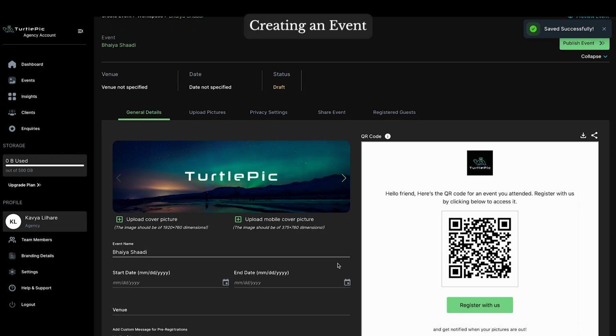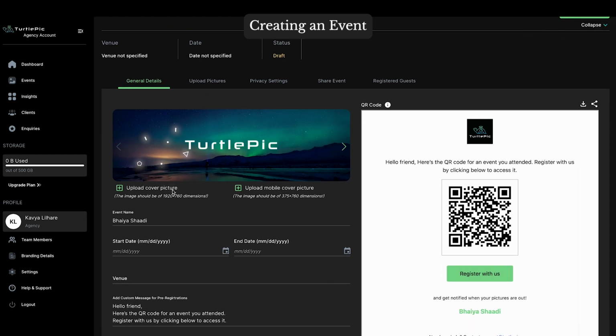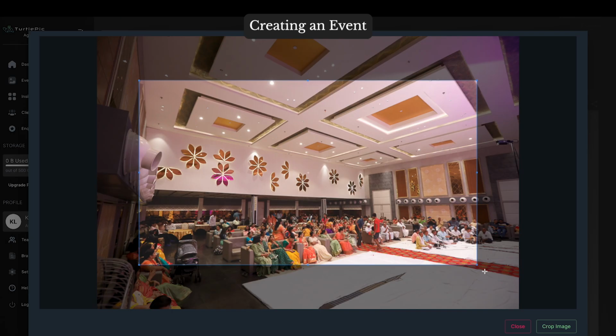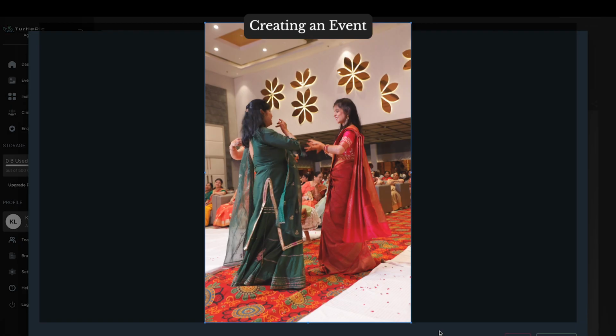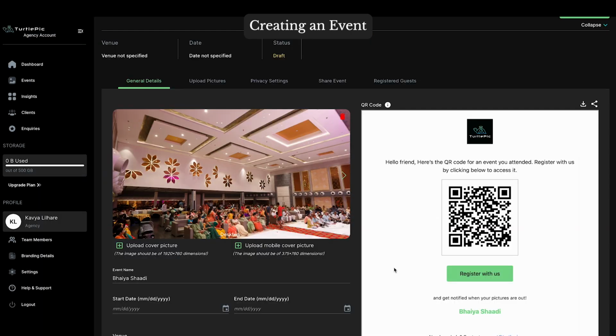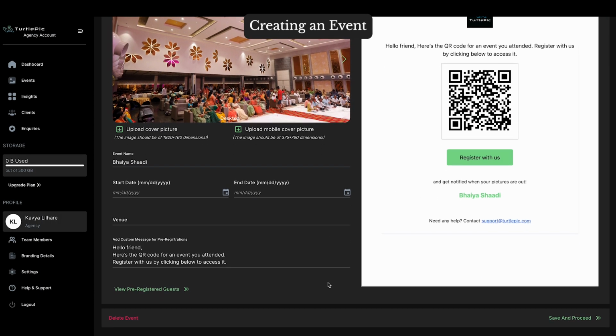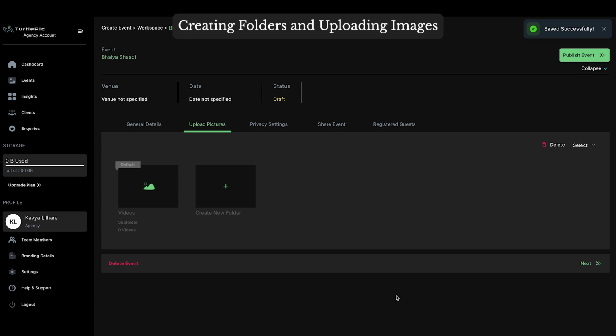Once the event has been created, we can add cover pics for desktop and mobile for when the viewers want to access the gallery. To save your cover photos, click on the Save and Proceed button at the bottom. You have created your first event with TurtlePic.